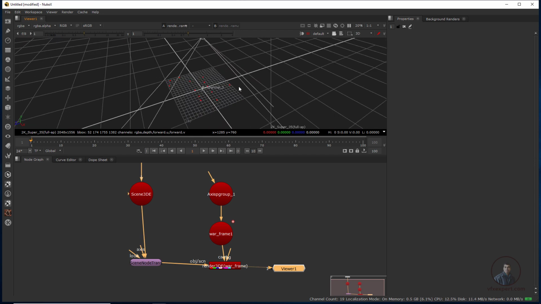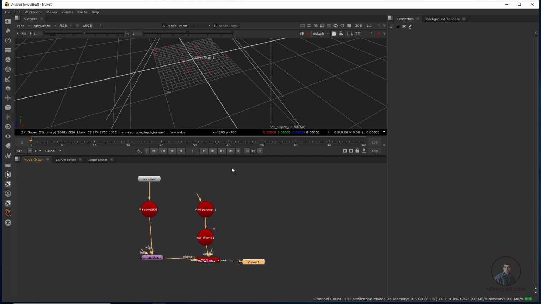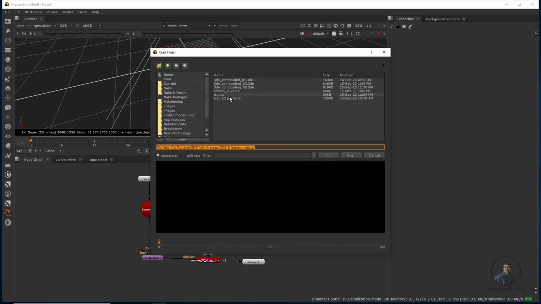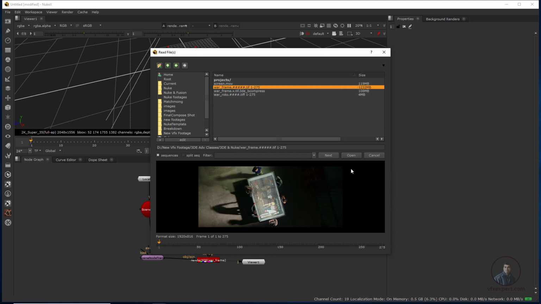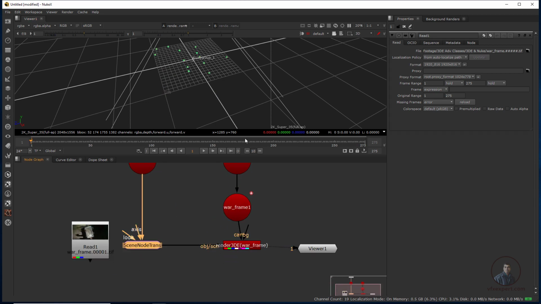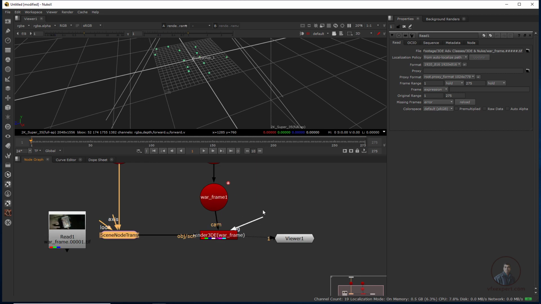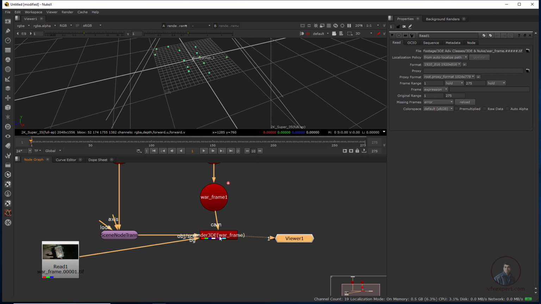After this we have to import our original footage. I am going to import our original footage. Click here, Read, then from here you can select your original footage. This is our original footage, so I have selected this one. Now click on Open. I have imported it here. Only for representation, I am going to connect it here. This is our scanline render, so I have connected it in the BG input. Now select this one and press 1.